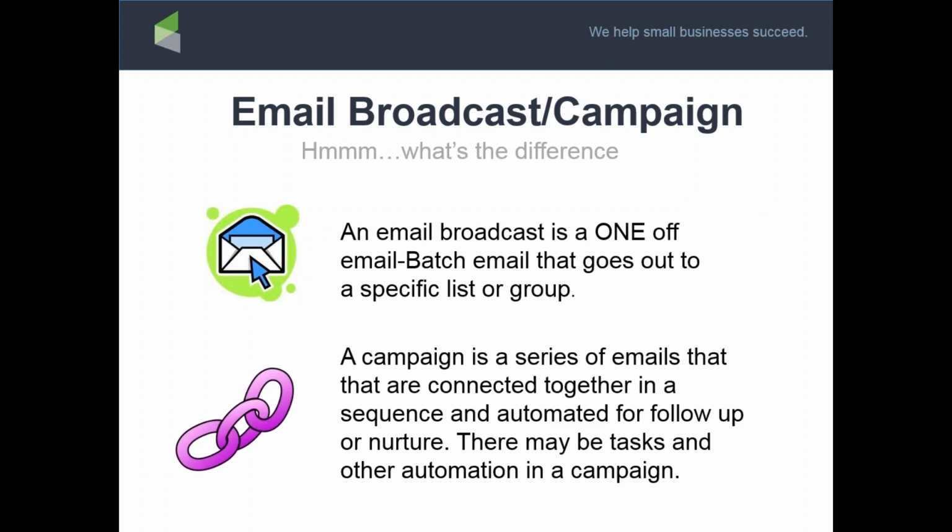A campaign's a little bit different, and a campaign does have emails in it. So it's important to learn how to do an email template because we are going to use those in our campaign builder tomorrow. But a campaign is a series of emails that's connected together with timers. They may also have tasks in them, or assign an owner, or create an order. There's lots of different things that can happen in the campaign that don't happen in an email broadcast. And today we're going to focus on the email broadcast. Tomorrow we'll learn more about the campaign builder.